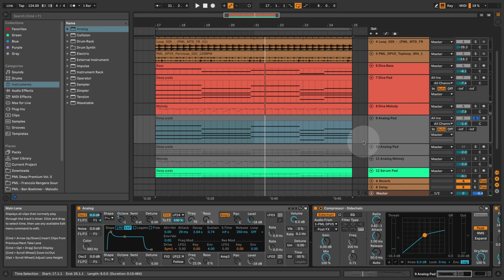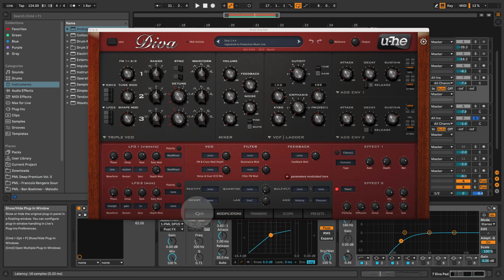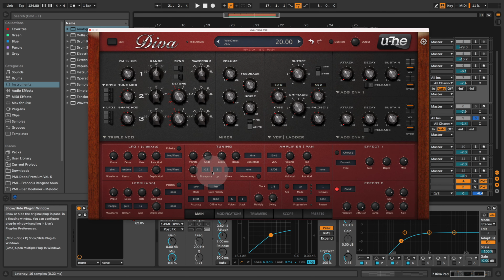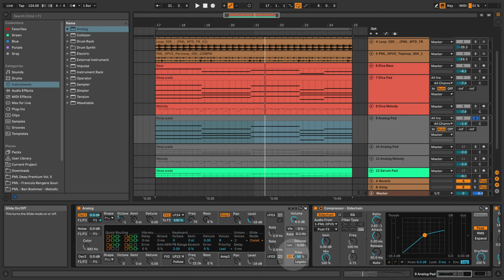Okay, and now we also have that glide feeling on our Diva pad. Let's go back and quickly check this, because that glide parameter is slightly up here. And we can actually try to model this here, because we also have a glide parameter. And it glides right in the beginning here. Yeah, you can set that in, and so you kind of get closer with Analog.